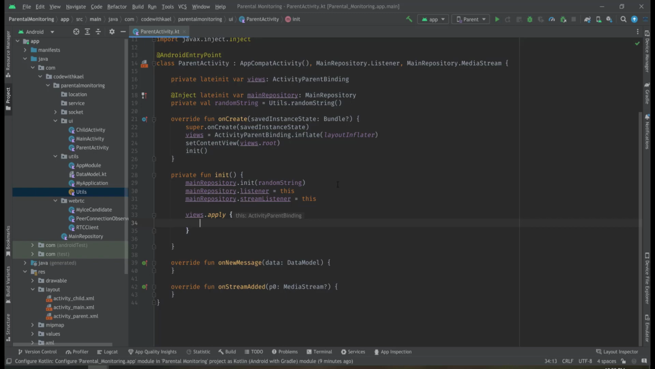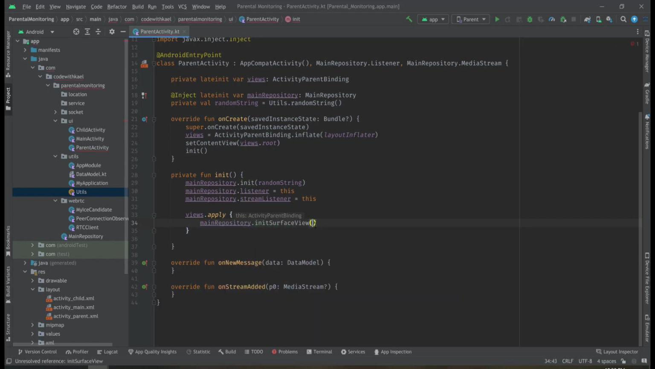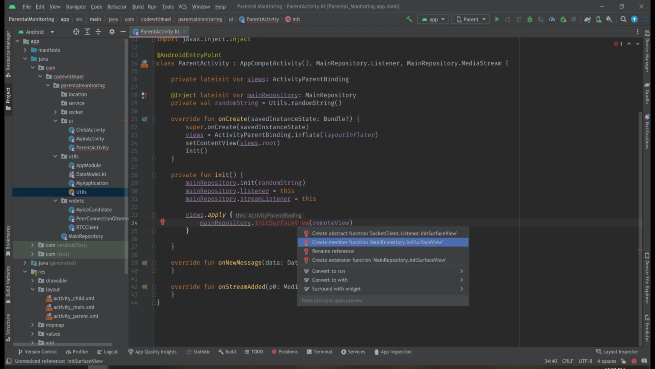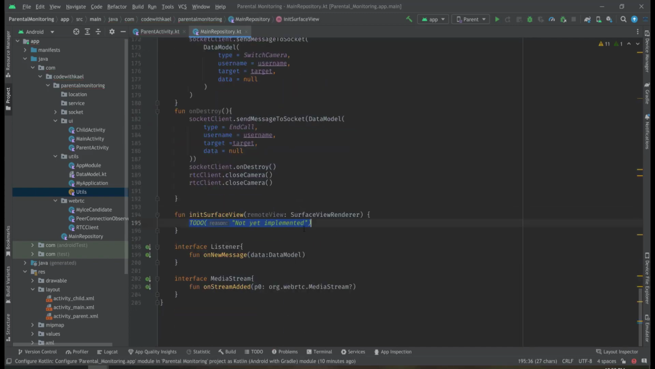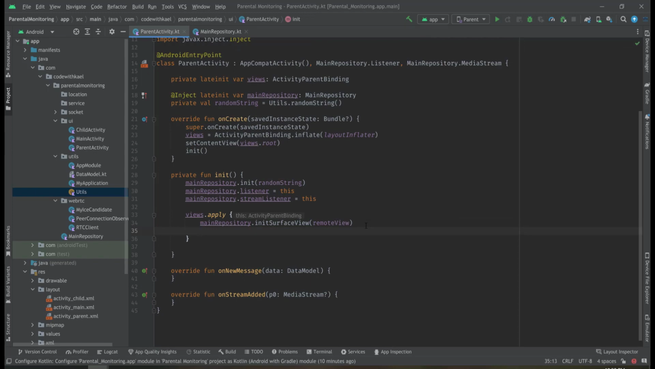First thing to do is to initialize my surface view. So using my main repository, that's initSurfaceView, which is going to take my remote video, but I forgot to create that, so I'll create the function inside my main repository, and using the RTC client I'll call initSurfaceView, just like that.